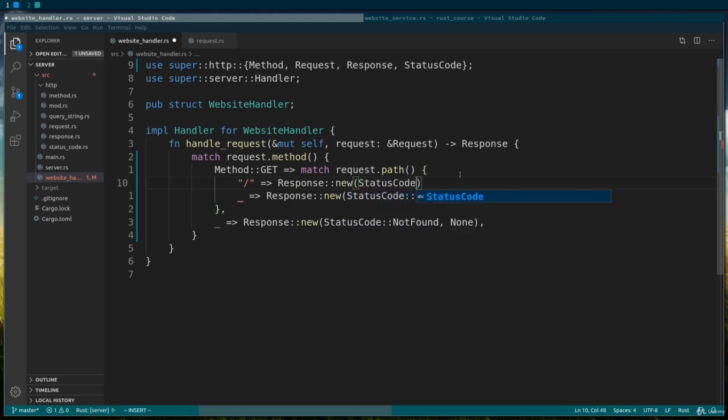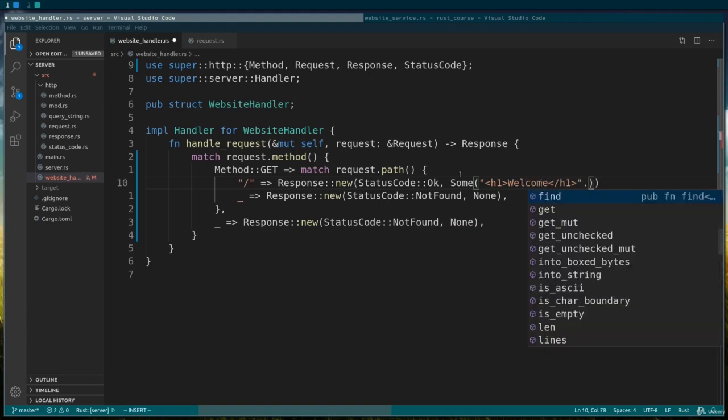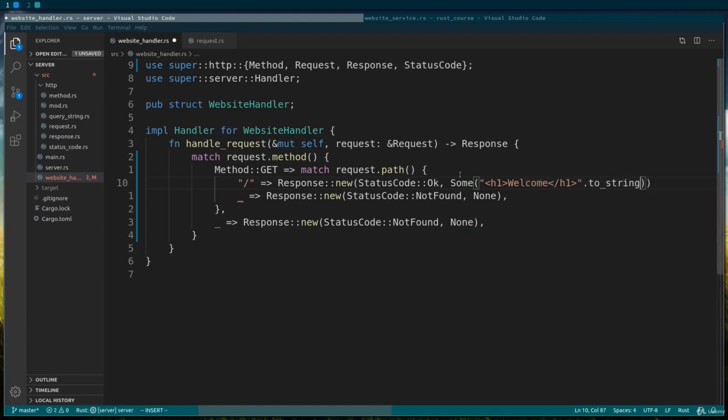So StatusCode::Ok. And for a body, we want to return a Some with some simple HTML. Let's say, h1, and in the middle, we can say Welcome. And we have to convert this to a string, so we call to_string on it. And we have to add a comma at the end.